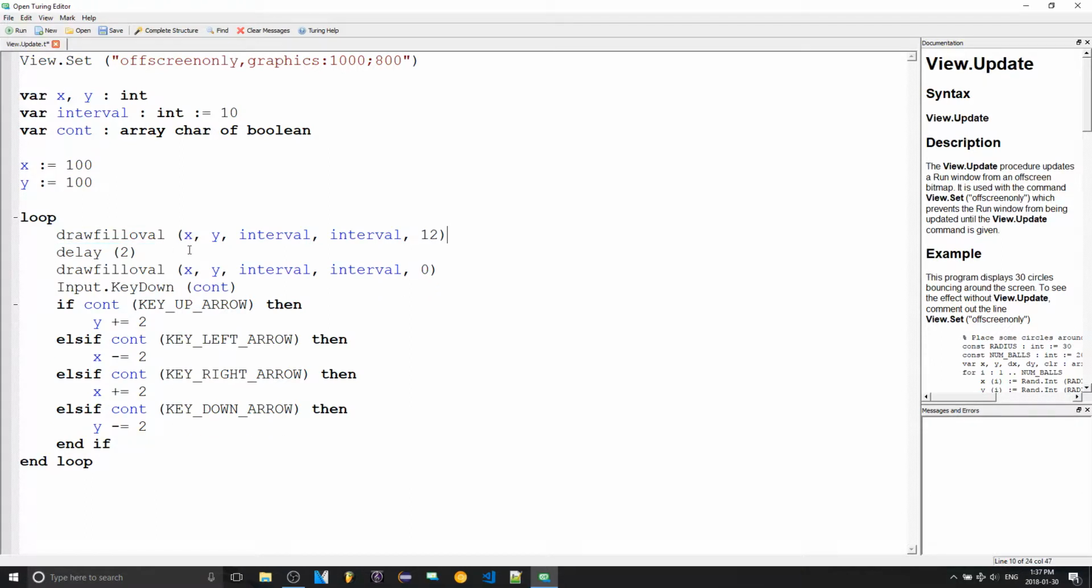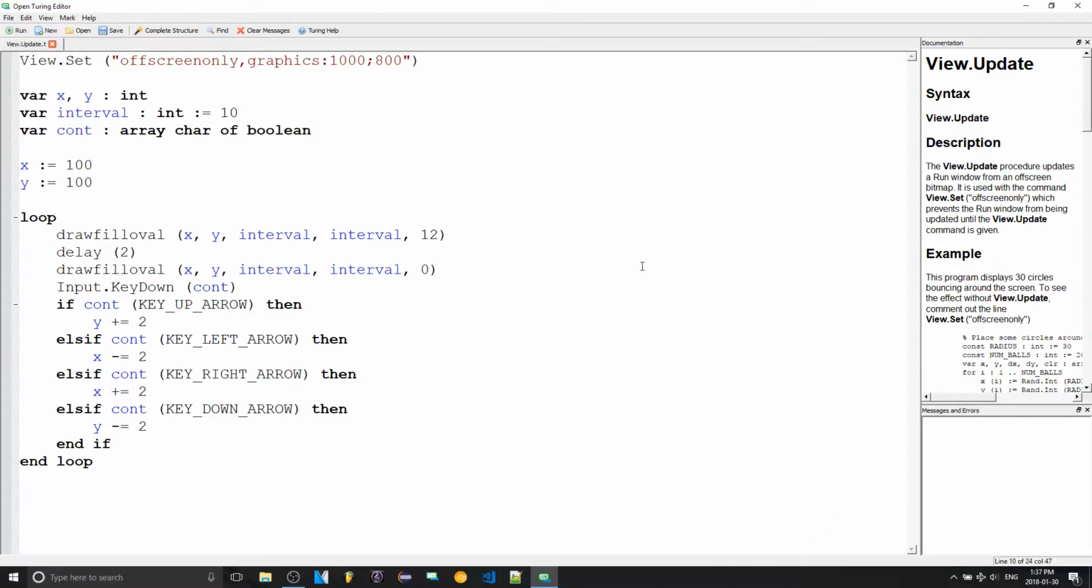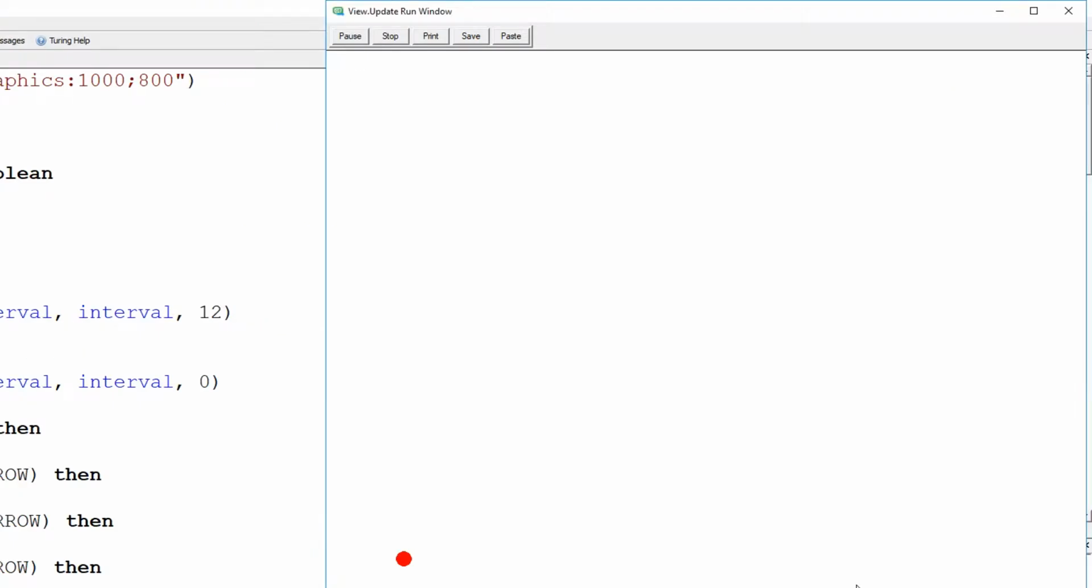So if I were to get rid of this, what this program does is it's essentially like a ball you move with the arrow keys. So I'm going to give an example. I'm running the program and I'm pressing the arrow keys and it's doing absolutely nothing. Then when I press stop, it changes location. This proves that off-screen only prevents the changes in the animation from showing until View.Update is called. Now when I try and move it, it works. And it's pretty smooth as well.